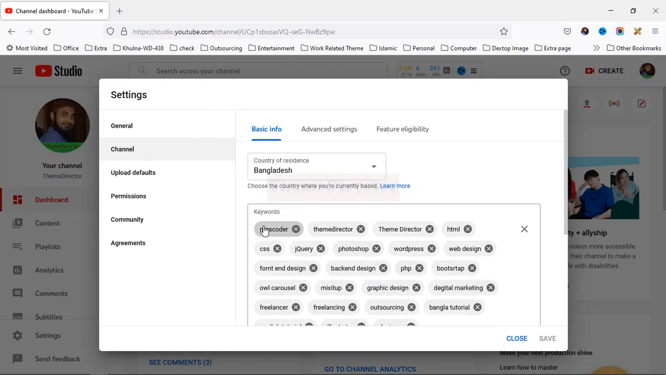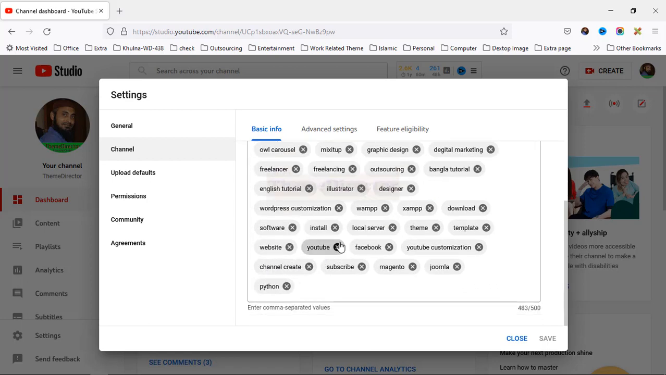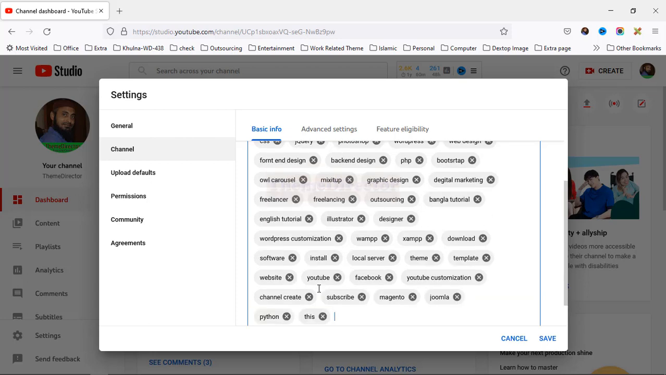You can add a one-word tag. If you want, you can add a tag with more words. So how can we add a tag? Type something here, then press comma. So this is a tag of your channel.